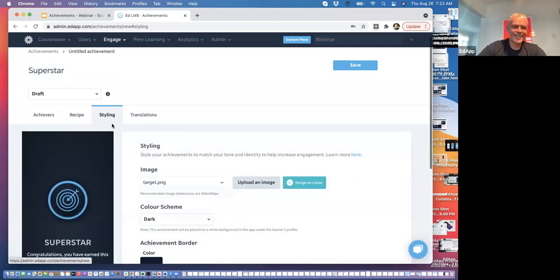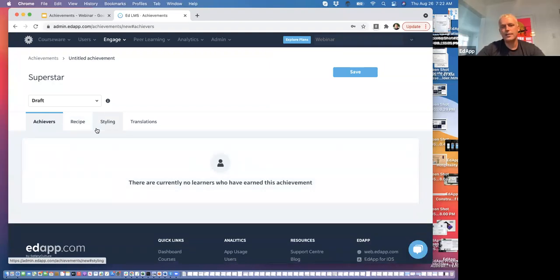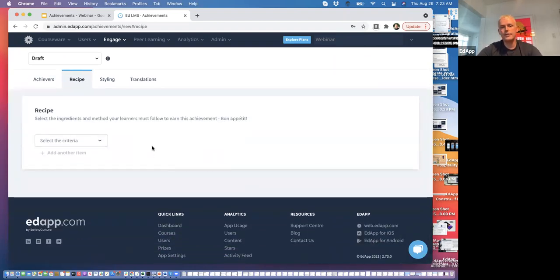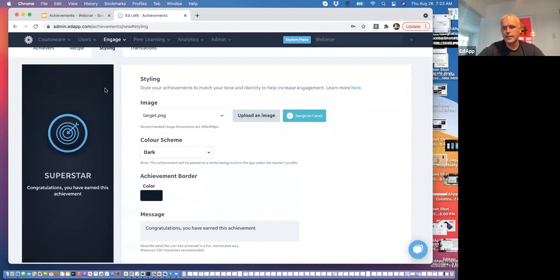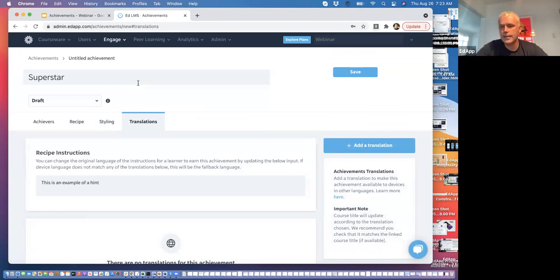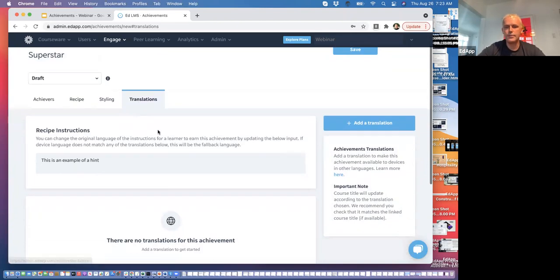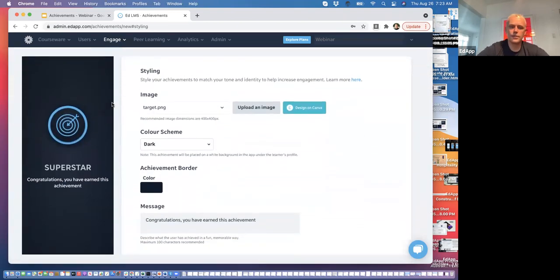Yeah, exactly. So there's 4 tabs here. Achievers are those that have gained the achievement thus far. Obviously, this is brand new, so it's empty. The recipe is the criteria for earning this achievement. The styling is what the learner will see when they earn it. And then translation, if you're supporting multiple languages and markets and you want that translated to different languages. Let's start on styling just because it's graphical and perhaps it will help us tell the story. So you can upload your own image or pull together an image in Canva and drop it in.